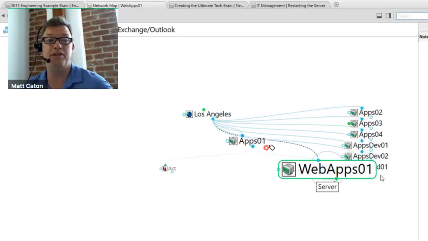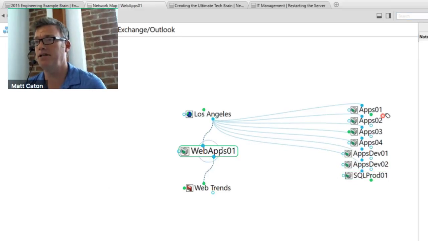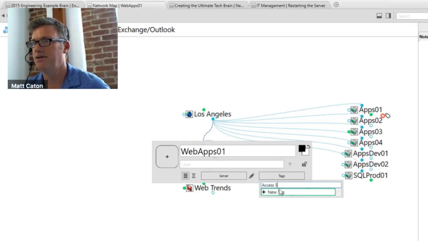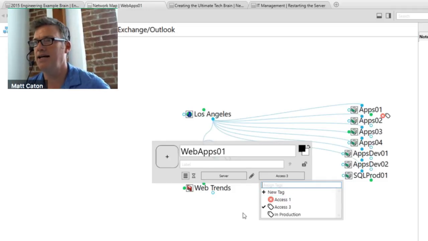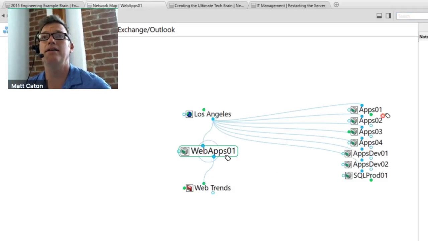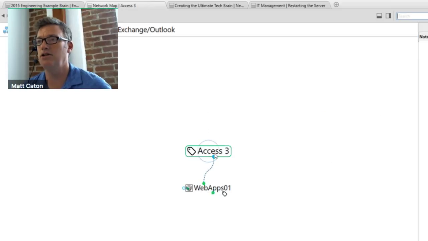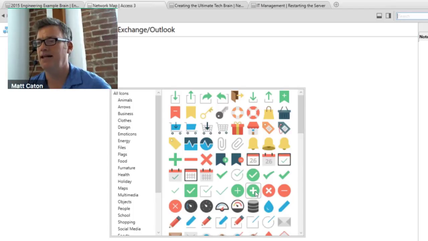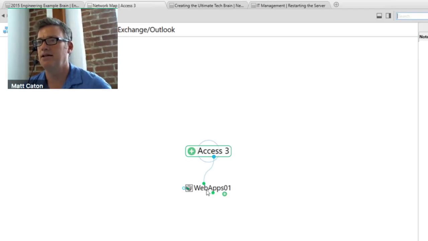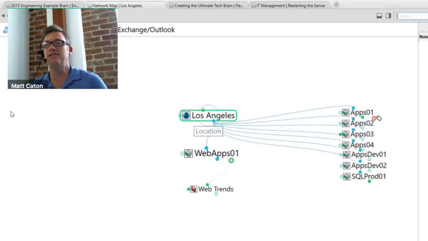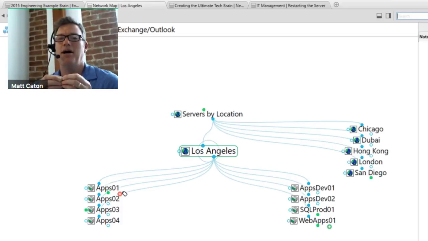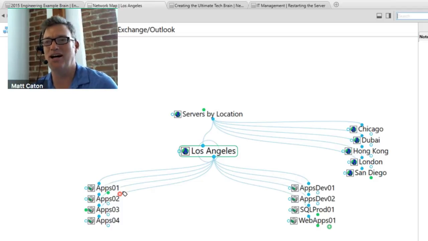Whereas web apps, maybe this is the publicly accessible server. I'm going to set a new tag up, access level 3 is the new tag. And let's modify what level 3 tags look like. I'll grab an icon, and this is the little green plus. So already my tags are providing a bit of extra context.